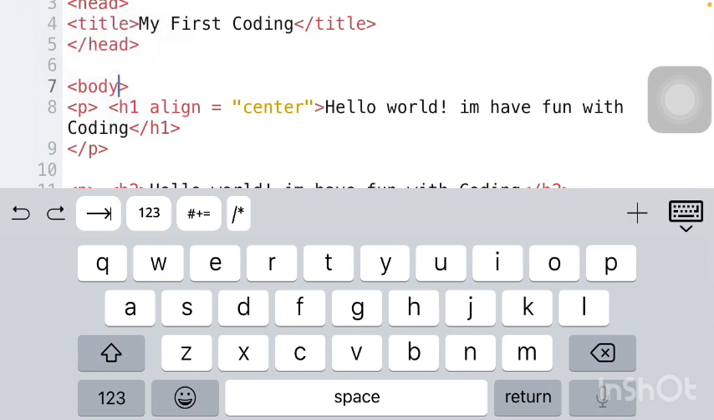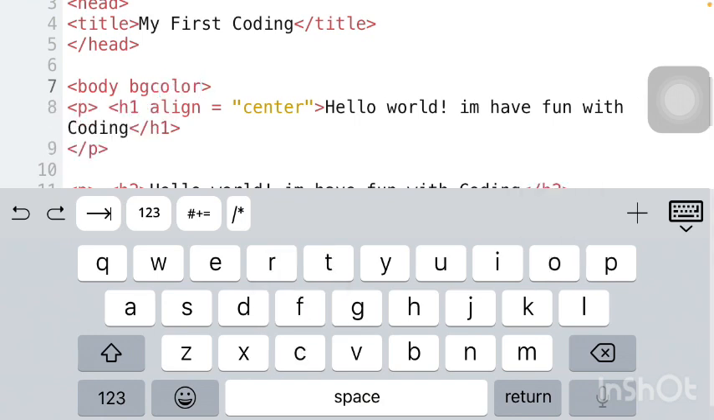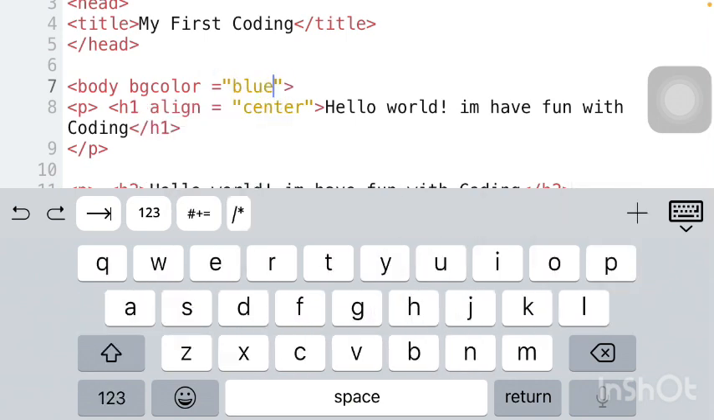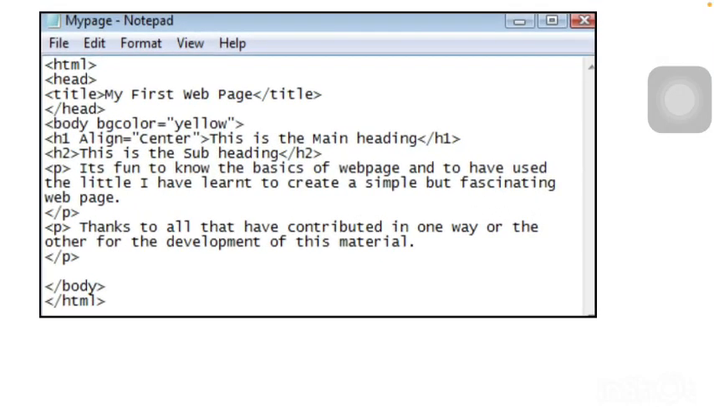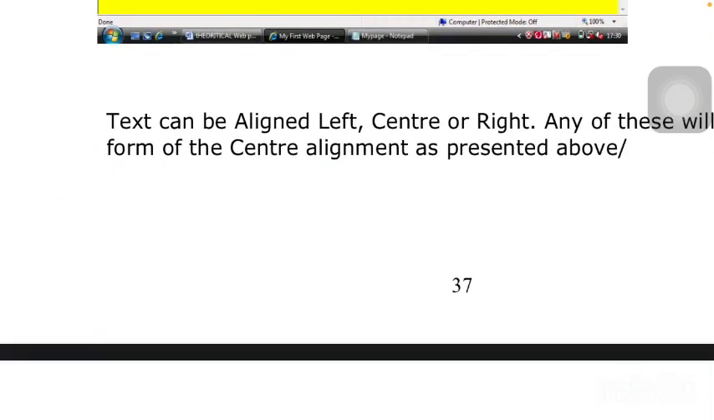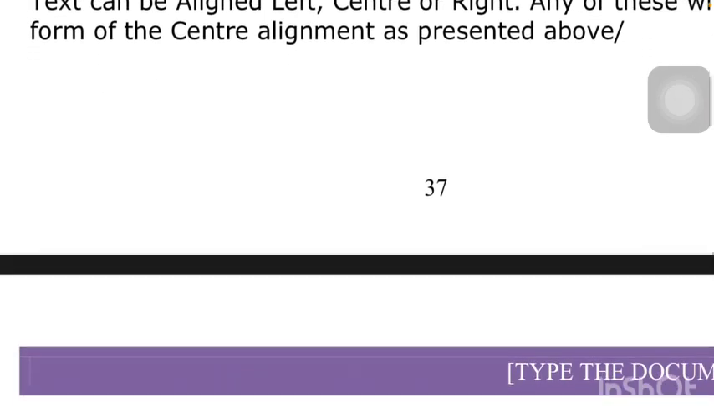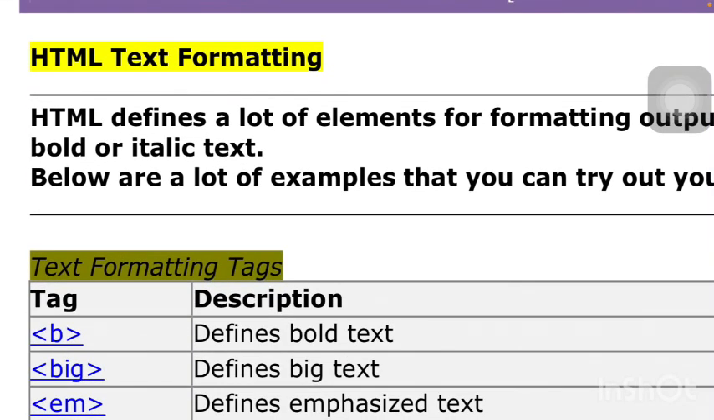Where is it? Okay, BG color equals blue. Run it. You see it. All right. So when you are going to body tag, you can add some attributes. Can left align, center align, or right align. Like we did in our case, we use center alignment.